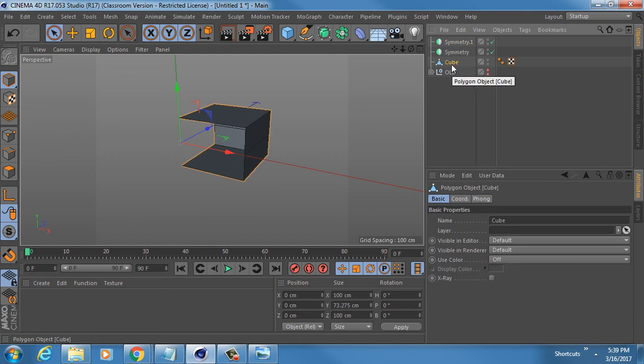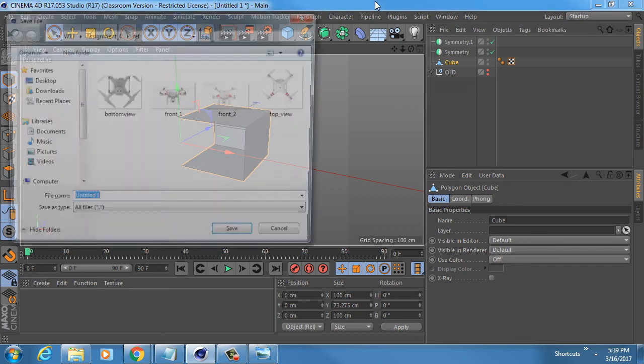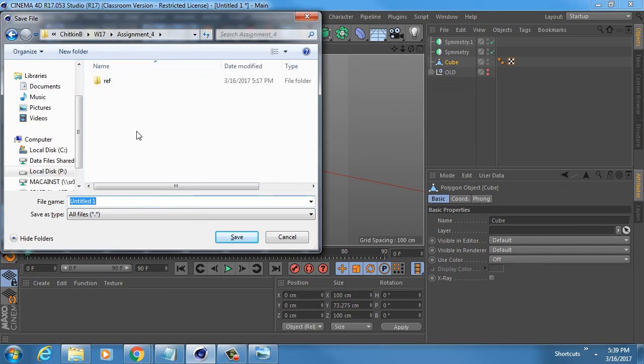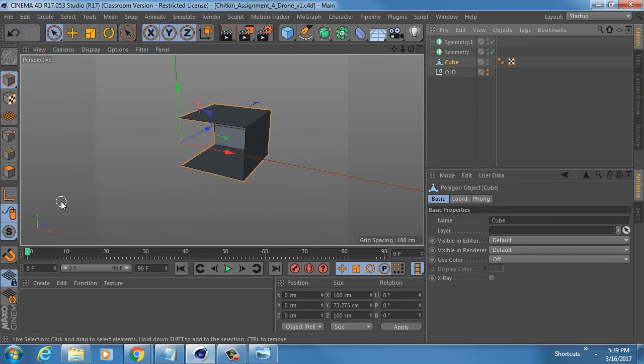I'm going to group them in a specific way, as you'll see. So I've just got them made, and I'm just going to save my project for the first time, just to be good about that. So this is assignment 4 drone version 1. Alright, I've got my project saved, ready to move. So I'm going to drag my cube, which I'm going to name drone body.